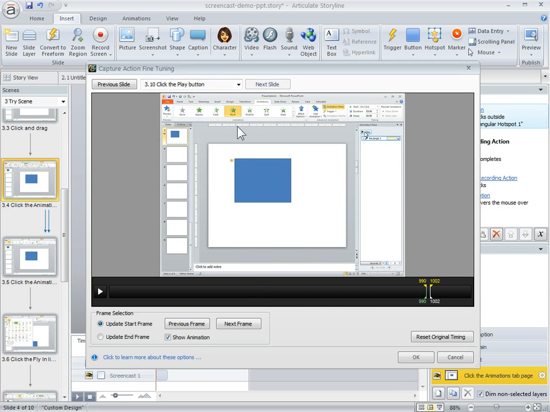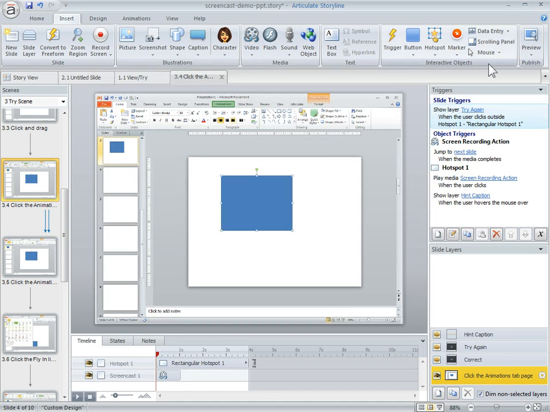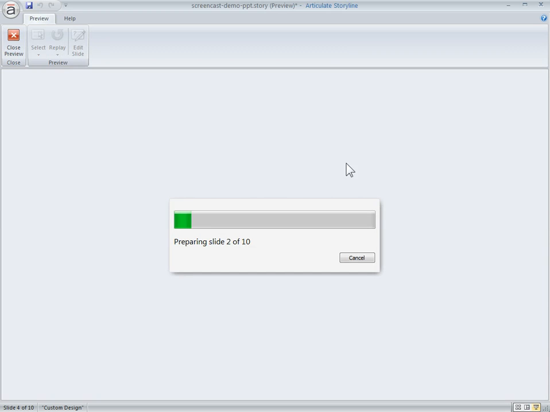Here when I click the button it doesn't play all the way. I can just drag the video all the way to the end, and I hit OK. And what it's going to do is it's resetting everything. So if we go to the 3.4, we're going to see that the slide has changed, and we'll also notice on the video that the video is going to play all the way. So let's go ahead and preview the scene, and it's going to build it out for us again.